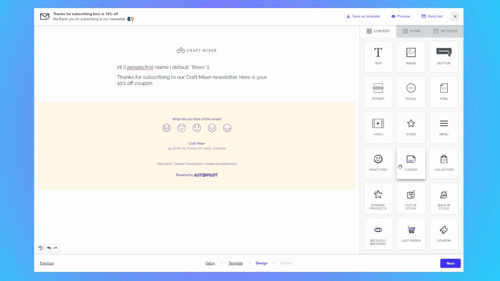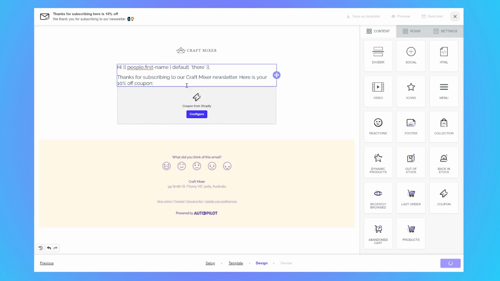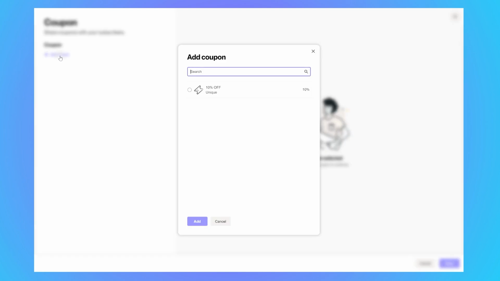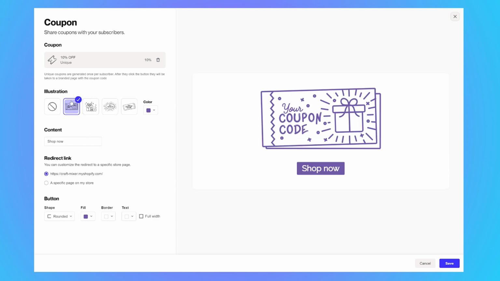So over in content, you can select the coupon content block and drag it into the email. To set it up, just click configure, and then we're going to add a coupon into the email, and we'll add the 10% off coupon that we created. So you can see by default, it has a button that's created, shop now. You can also add some nice artwork to it if you like.